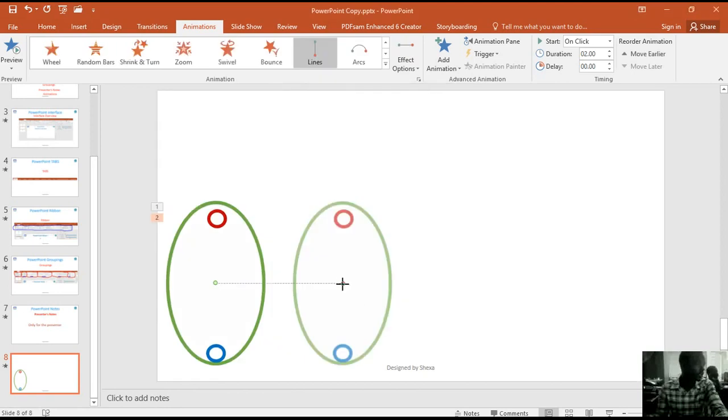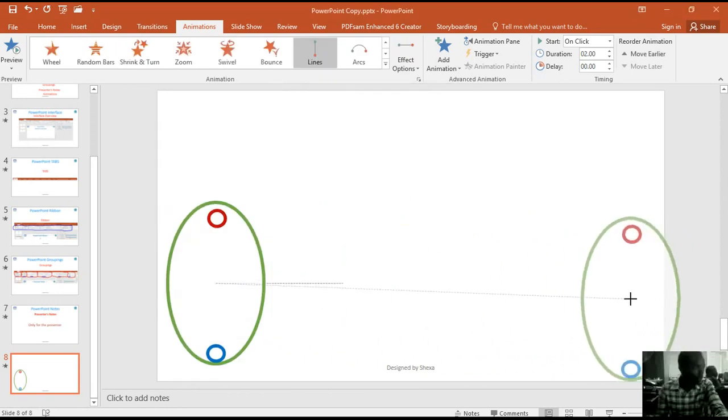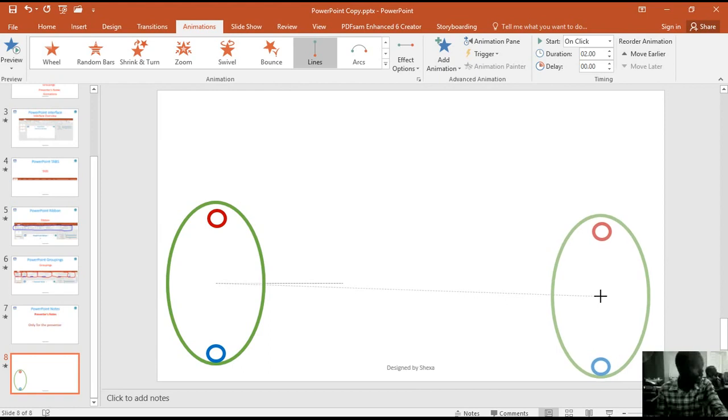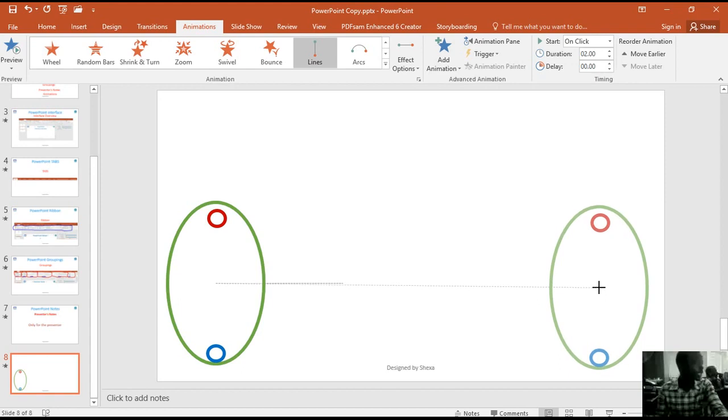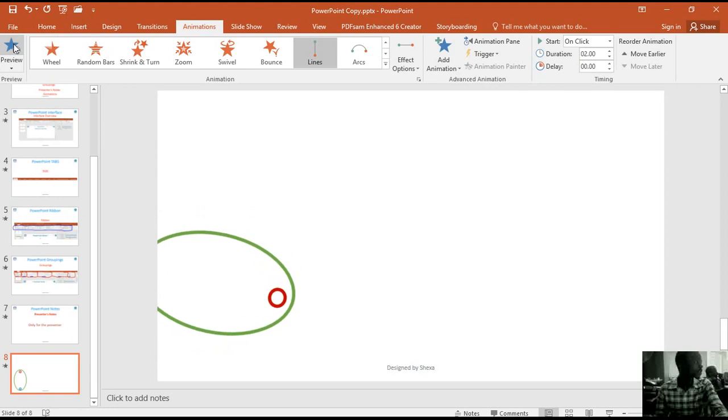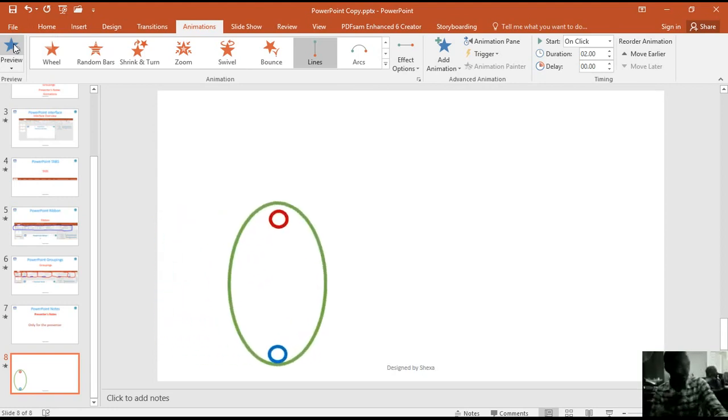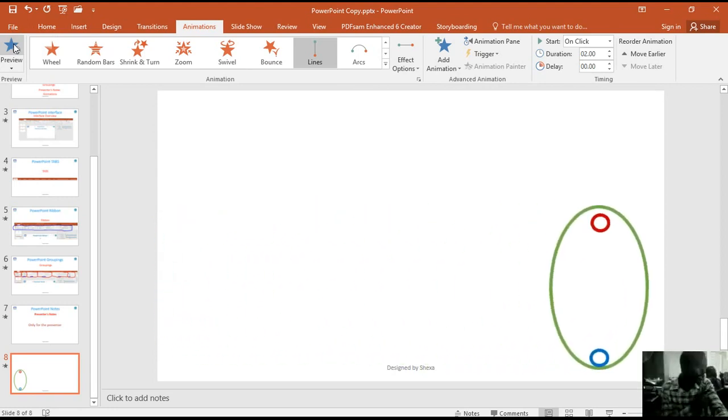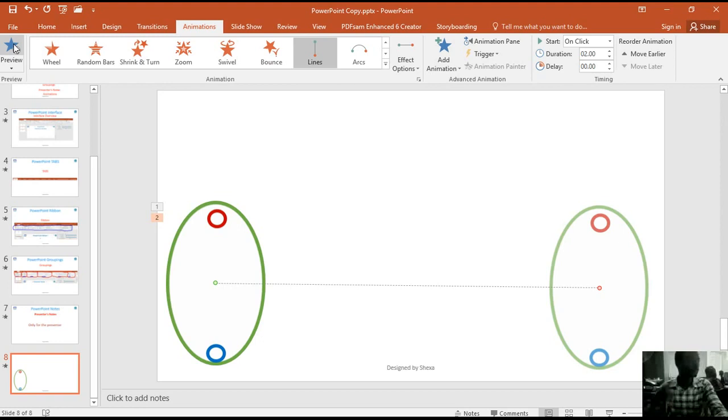Let's extend. I want it to move to this position, right? So let me test: it spins then moves, but I don't want it to do it this way. I want it to spin at the same time as moving to the other location.